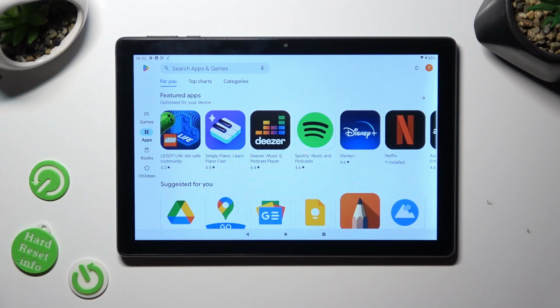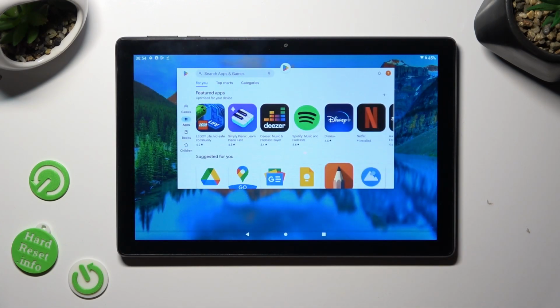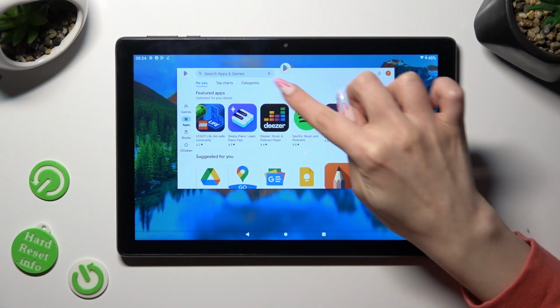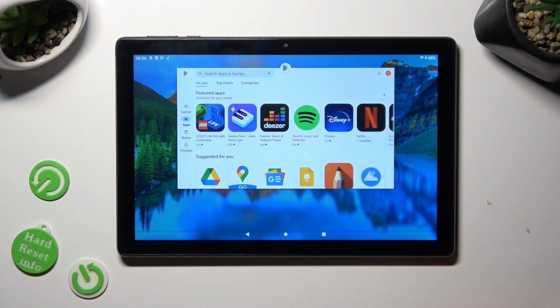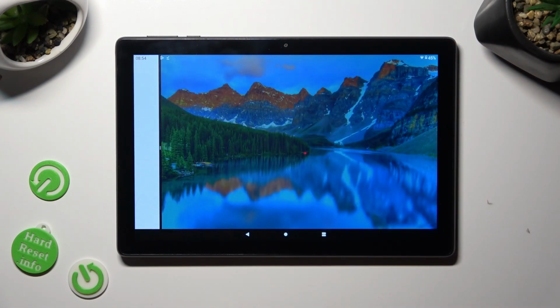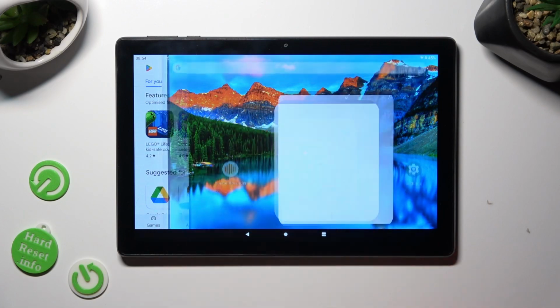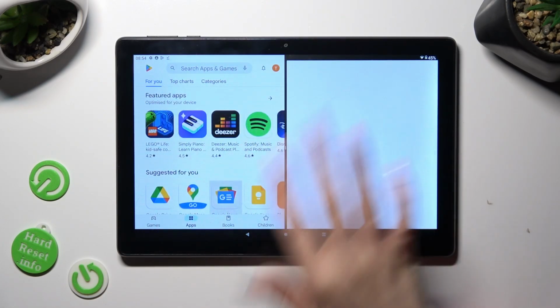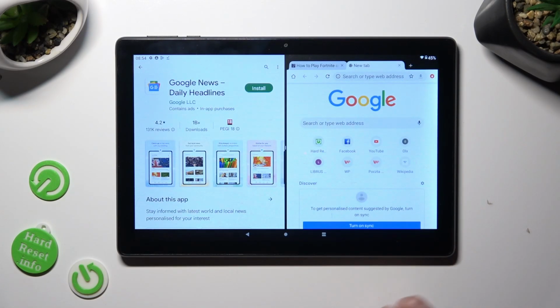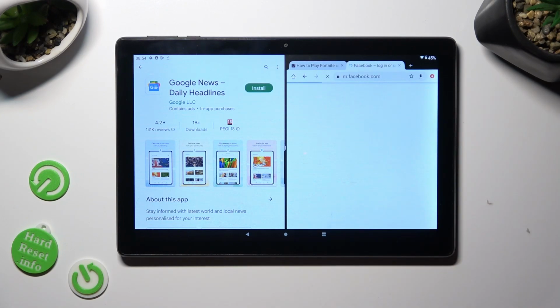In order to do that, click on this square button. And following that, to continue, click on this icon of an app at the top. Now click on Split Screen and select any other app. I will go with Chrome. As you can see, finally, I can use both of them at the same time.